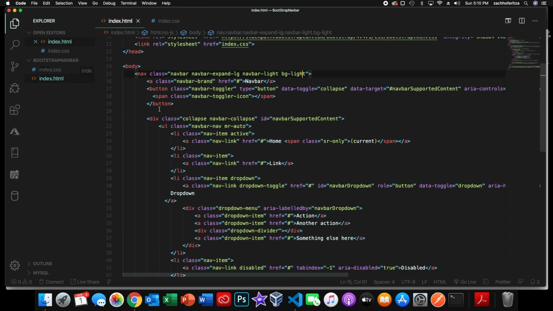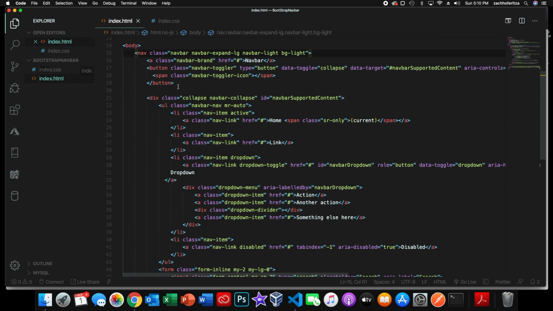Let's go back to our code, and we can go through it. The class of navbar in the nav component here is actually to make it so that the Navbar shows. The navbar-expand-lg class is telling it when to collapse, so you can put medium or small depending on when you want it to collapse down into the hamburger. And then navbar-light is the font color.